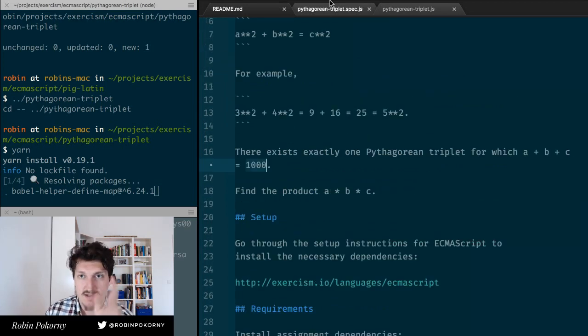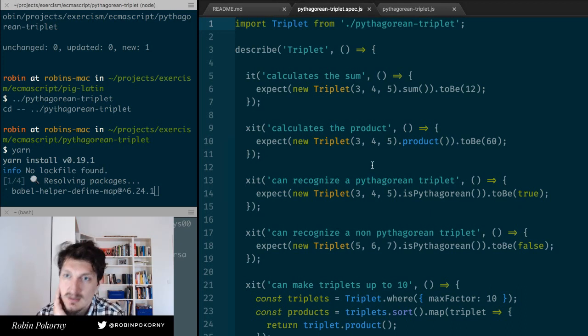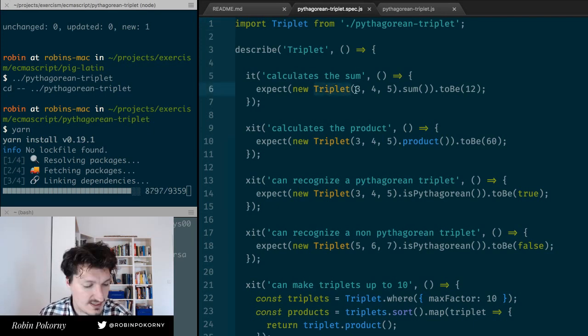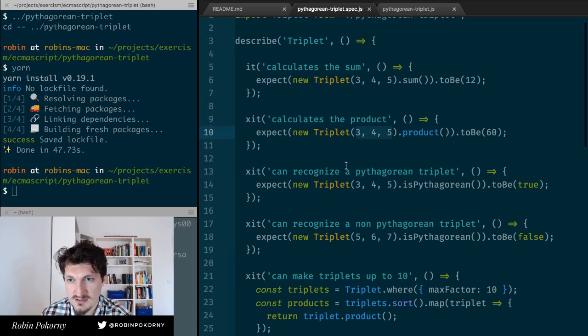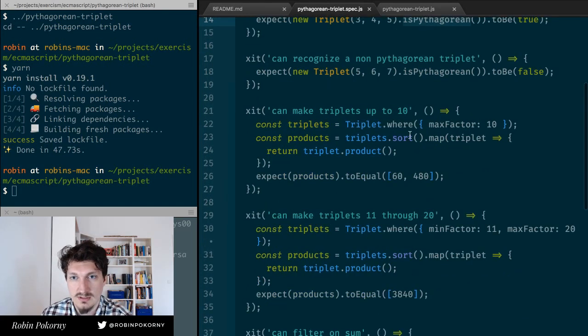Okay, let's look at the specification. That's the test, what we want to do. It's something different. But let's go. So we have this triplet, again, classes, stuff like that. We want to do sum, which is just summing these three numbers. Product, which is the product of these three numbers. Is Pythagorean, true. Okay, that's cool.